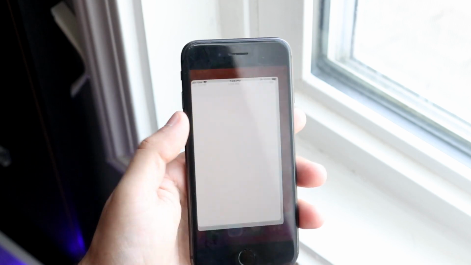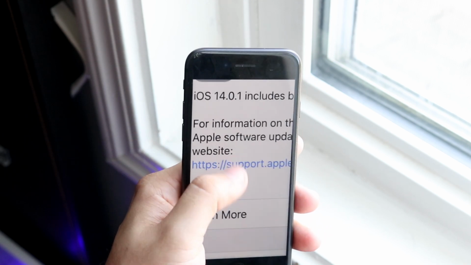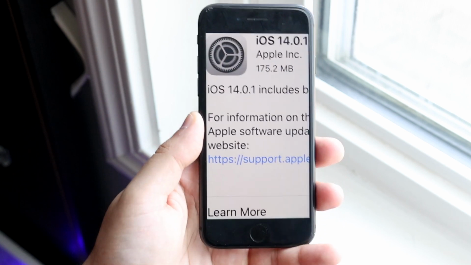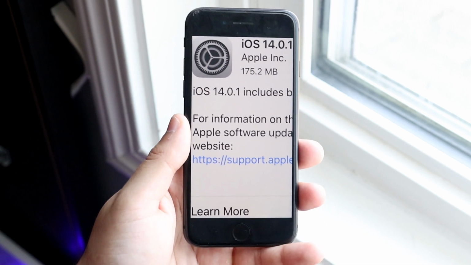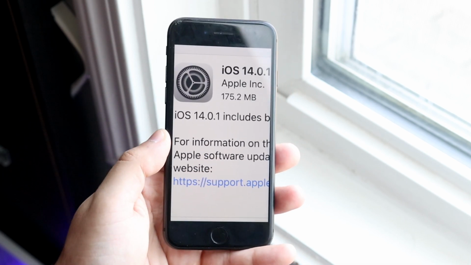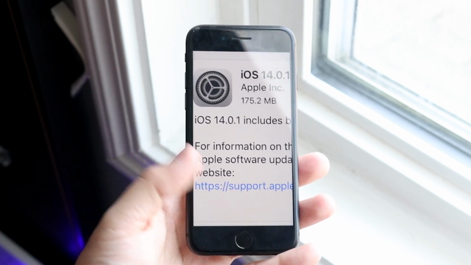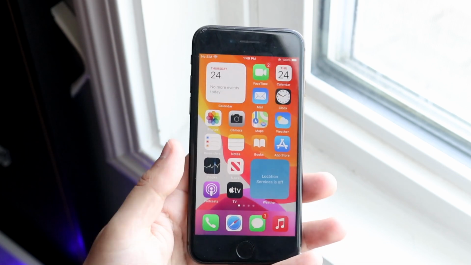Now, I did take a screenshot of how big this update was, and on my iPhone 8, it was about 175.2 megabytes. So definitely not a humongous update, not like the iOS 14 update, but this is a small one. It's not like a 30 megabyte one, but make sure you have a couple hundred megabytes saved on your device before you go and update. Again, do a backup and everything.